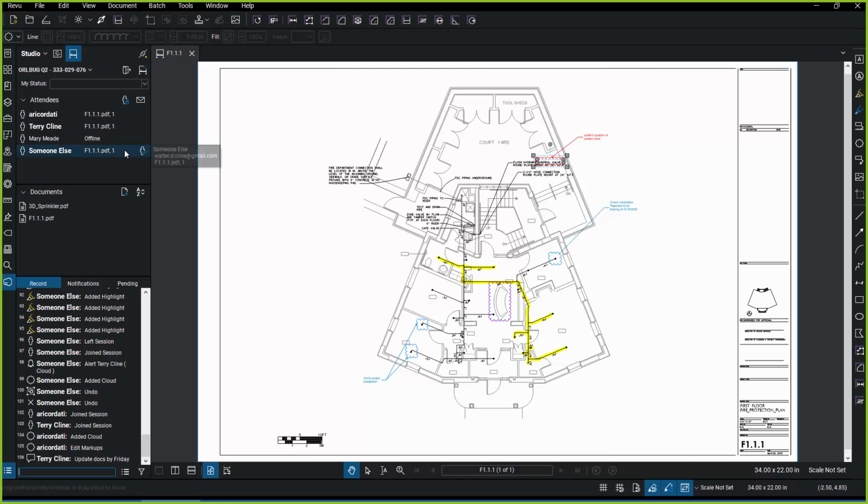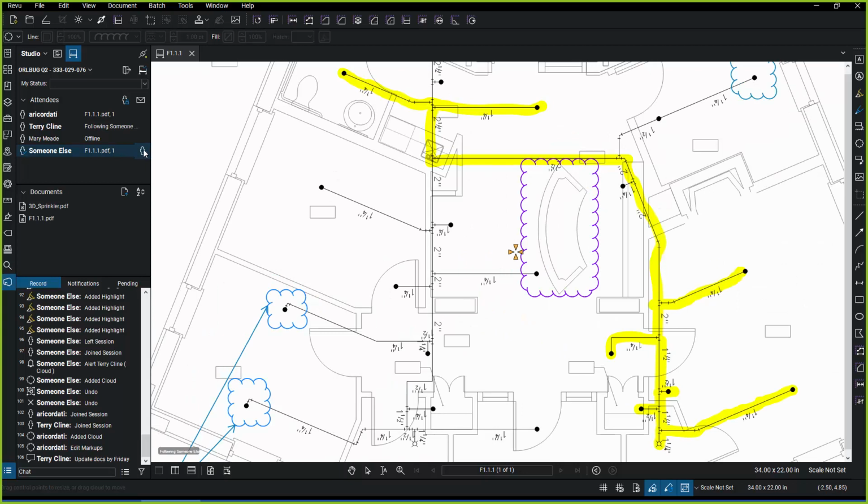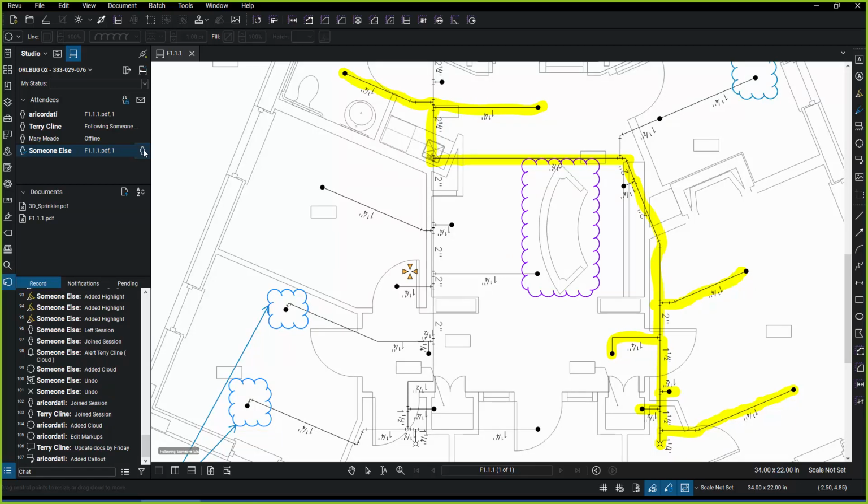So I'm going to do that. I'm going to say follow someone else, and what that has actually done is synchronize with my other computer where I'm logged in as that person called someone else, and the orange indicator in the center next to the purple cloud is actually their mouse. So on my other computer, as I start moving my mouse around, you're able to see exactly where my mouse is and exactly what I'm doing.